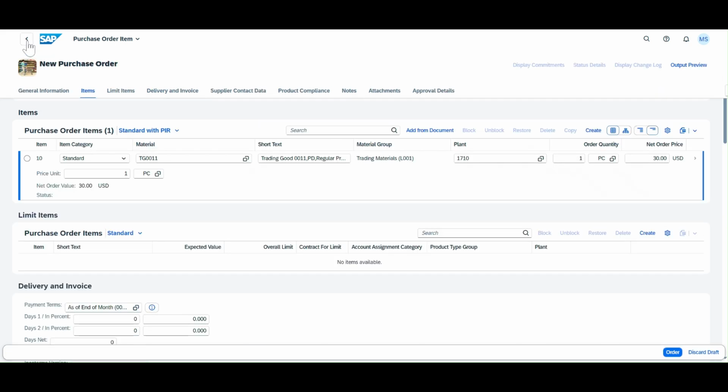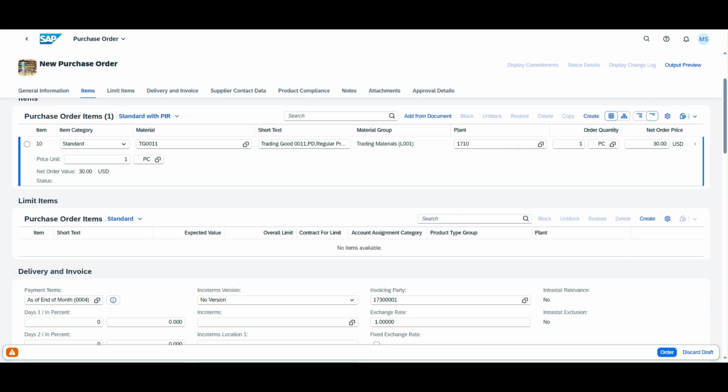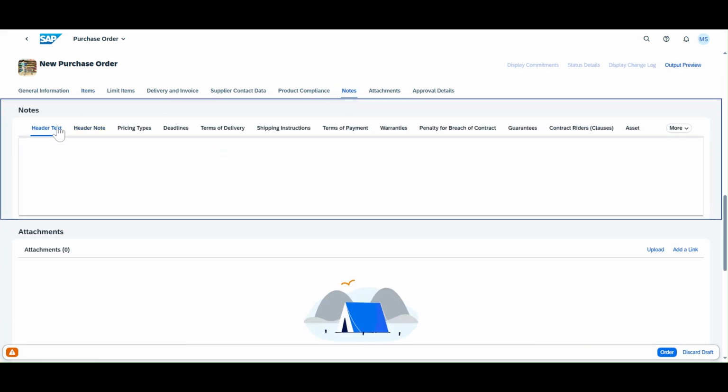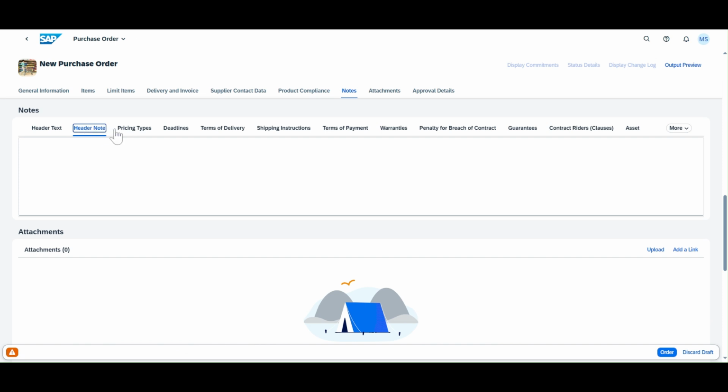Now, let's add a header text. Click the Notes tab from the top of the screen. Choose the text type, for example, header note. Then enter the text you wish to be visible on the purchase order.